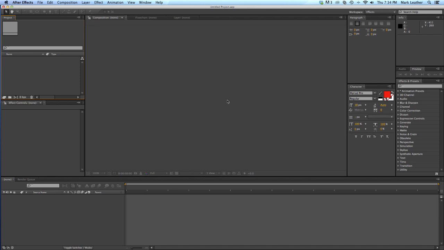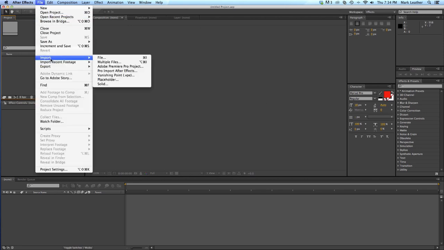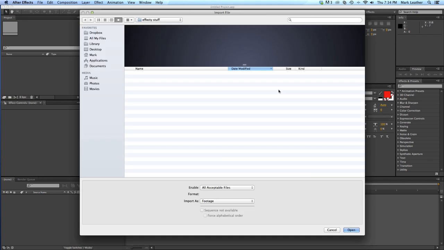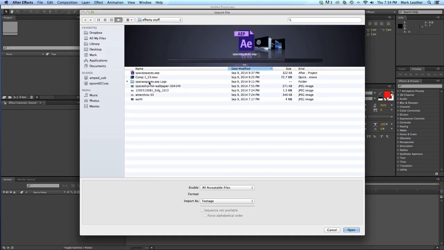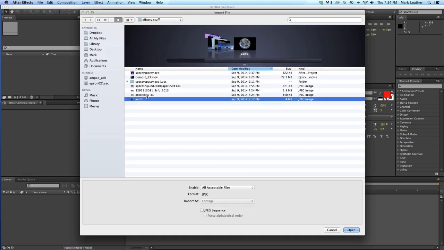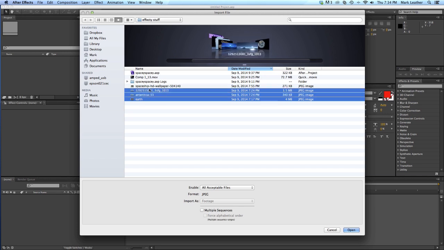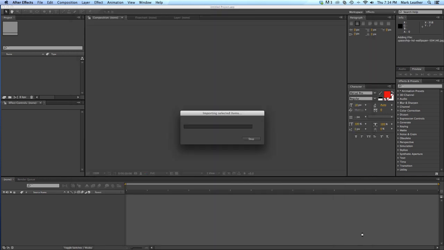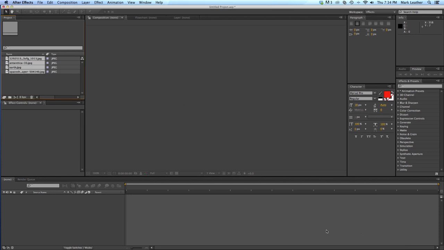This area over here will eventually be space for our composition window, which I'll show you in a minute. So let's go ahead and get started. Let's take a few files. Let's just bring these in. Let's bring in the Earth. And let's bring in Antarctica, this one and that one. All right, four good, nice files for us to work with.